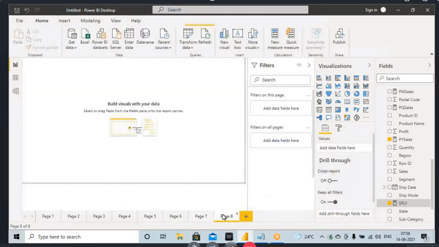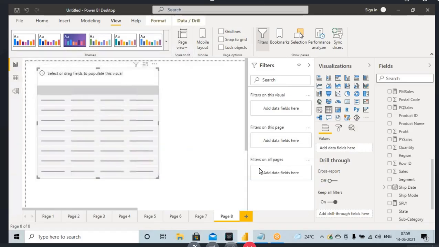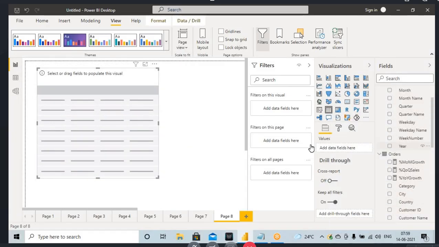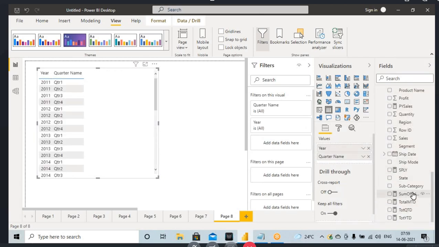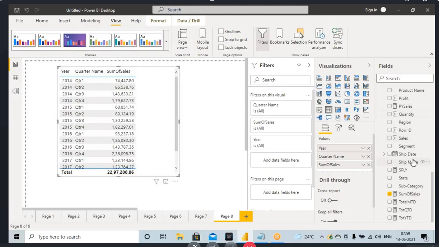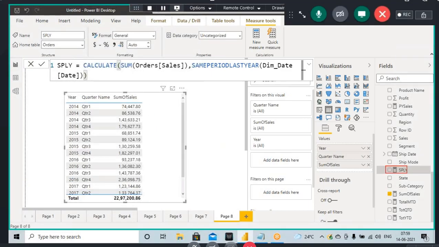Now tell me, guys, I'll go and use year-wise, quarter-wise sales. I'll go and drag year-wise, quarter-wise, sum of sales. When I go and drag same period last year here, there is a measure which we created. So I'll go and drag it here. When I drag this measure here, so tell me for 2014 Q1, what value you will get? For 2014 Q1, what value it will show?